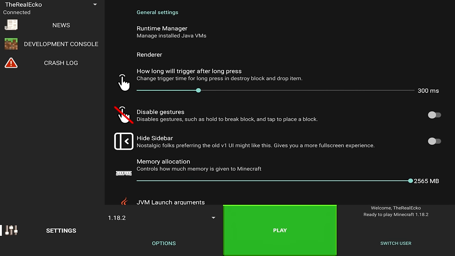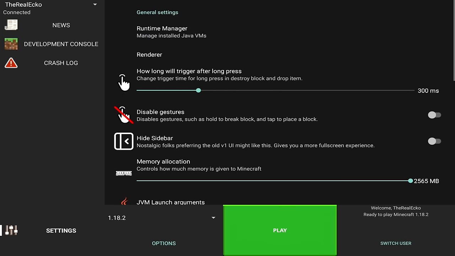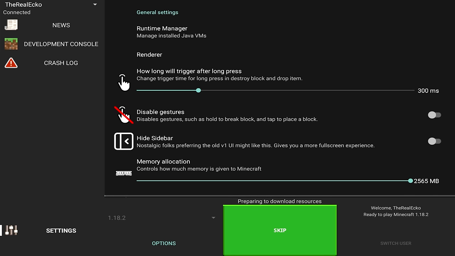After you've done that, select your version. As we're making this video, 1.18.2 is the latest full release, and hit play. It's just gonna install the needed files. Once again, let it do its work.